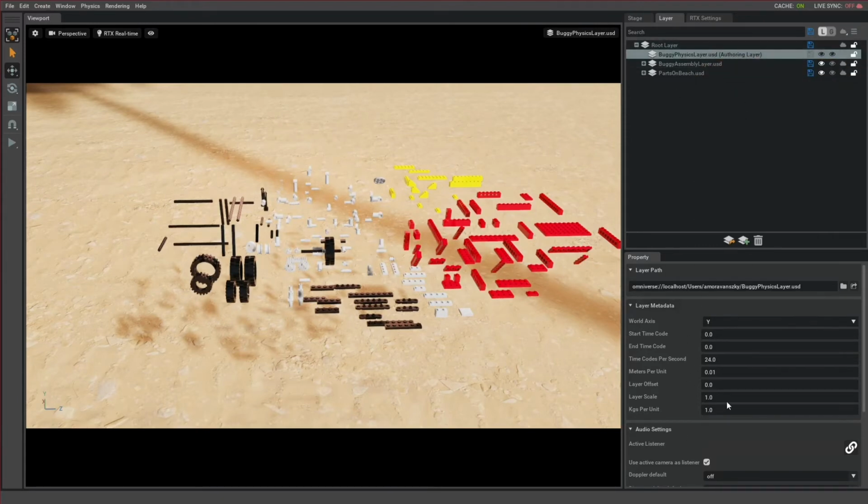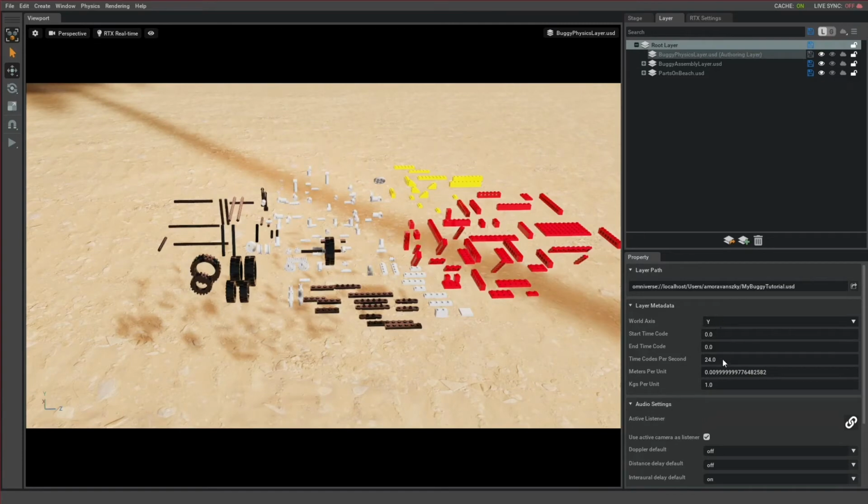Before we do any simulation, it is very important to make sure the mass, distance, and time units of the stage are set correctly, because they have a very important effect on how units are interpreted, and as a result, how our physics will feel. In our case, they can determine if the buggy is to feel like a life-size car or a small toy.